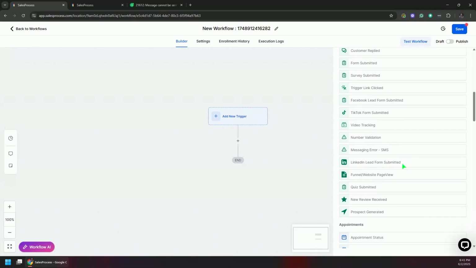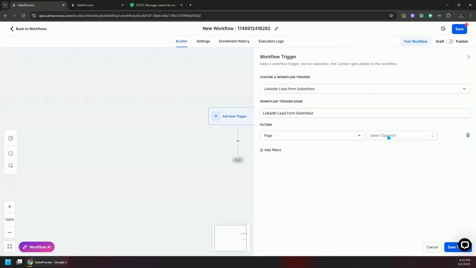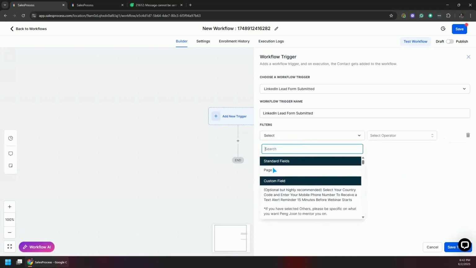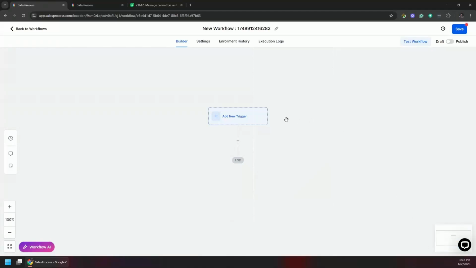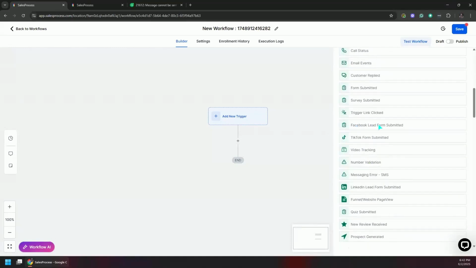LinkedIn lead form submitted. This one is very similar to the Facebook form submitted, except again you have to tell it on which page that particular form is, and it will give you the list. First, it will show you the pages list, and then when you click next after adding that filter, there will be another filter that will ask you which form it is. It only comes up if we select the correct page and the page has multiple forms on it. Then there will be another filter which will show which form it is on that page. So LinkedIn lead form submitted is very similar to the Facebook lead form submitted.